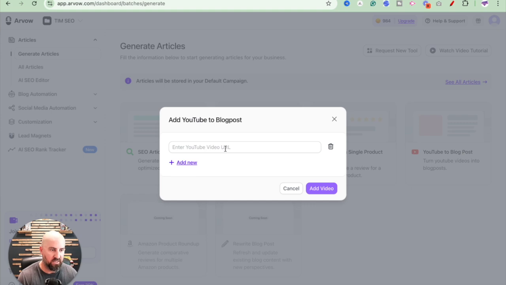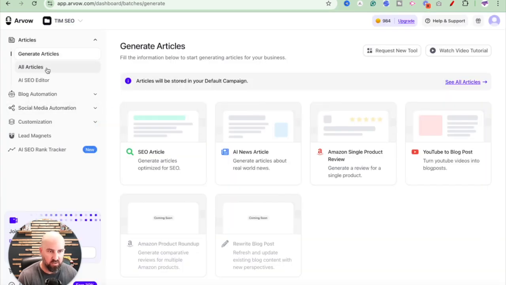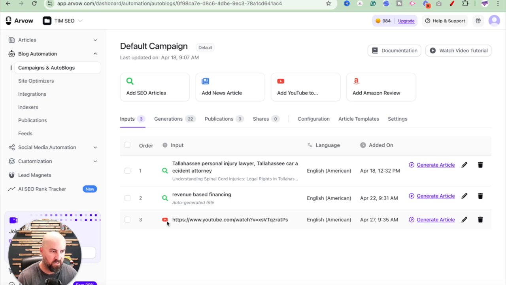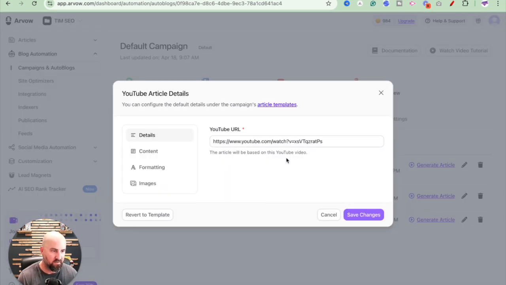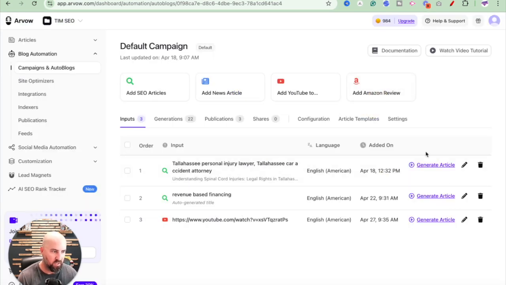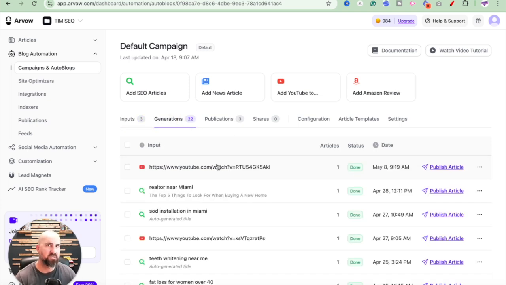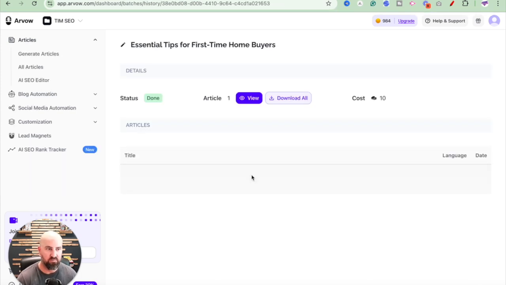So you click here, add the video, and then once you add the video, it's going to go down here. It's going to go to the articles, and then you can create multiple articles from it, or you can create just one article from it. So it'll go here. Again, you can edit it, make small tweaks if you want. If it's good to go, you hit generate article, and then it's going to go into the generations tab, and you're going to see here is that article from that YouTube video.